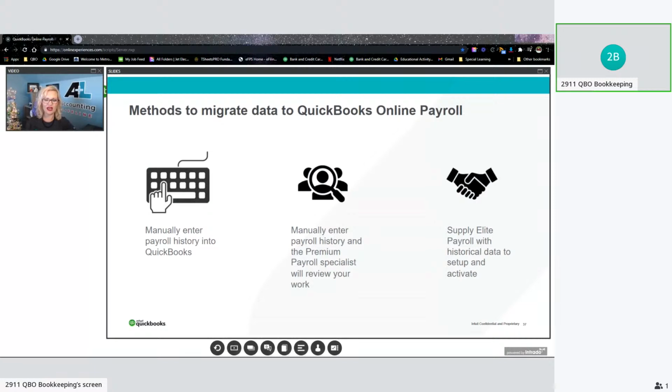And then if we're thinking about the migration of data, we have several different options. We can enter that data manually. We can put in those paychecks. The other thing that we can do is just put those details in, and then with that premium subscription level, we could have our payroll expert review it to make sure that, hey, these dollars make sense, they're in the right location.